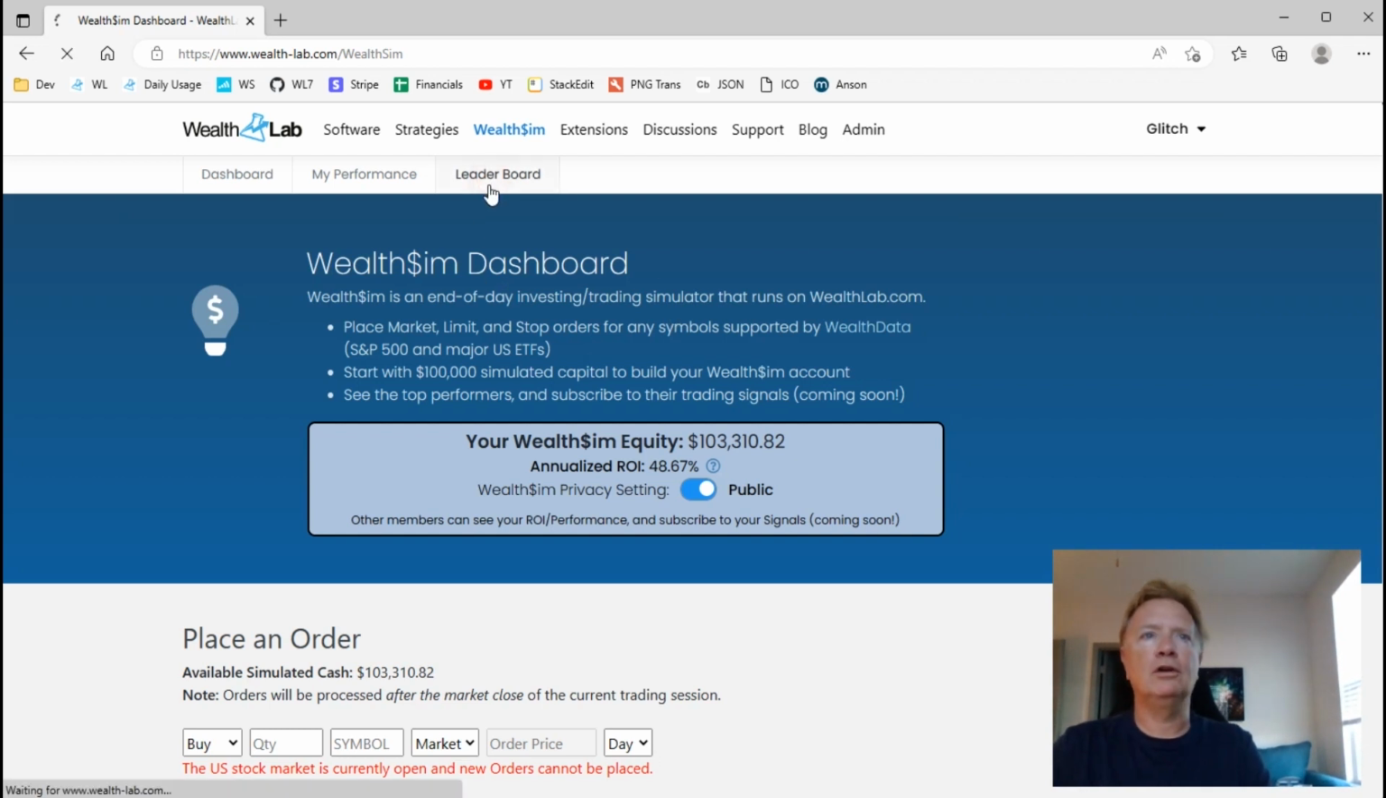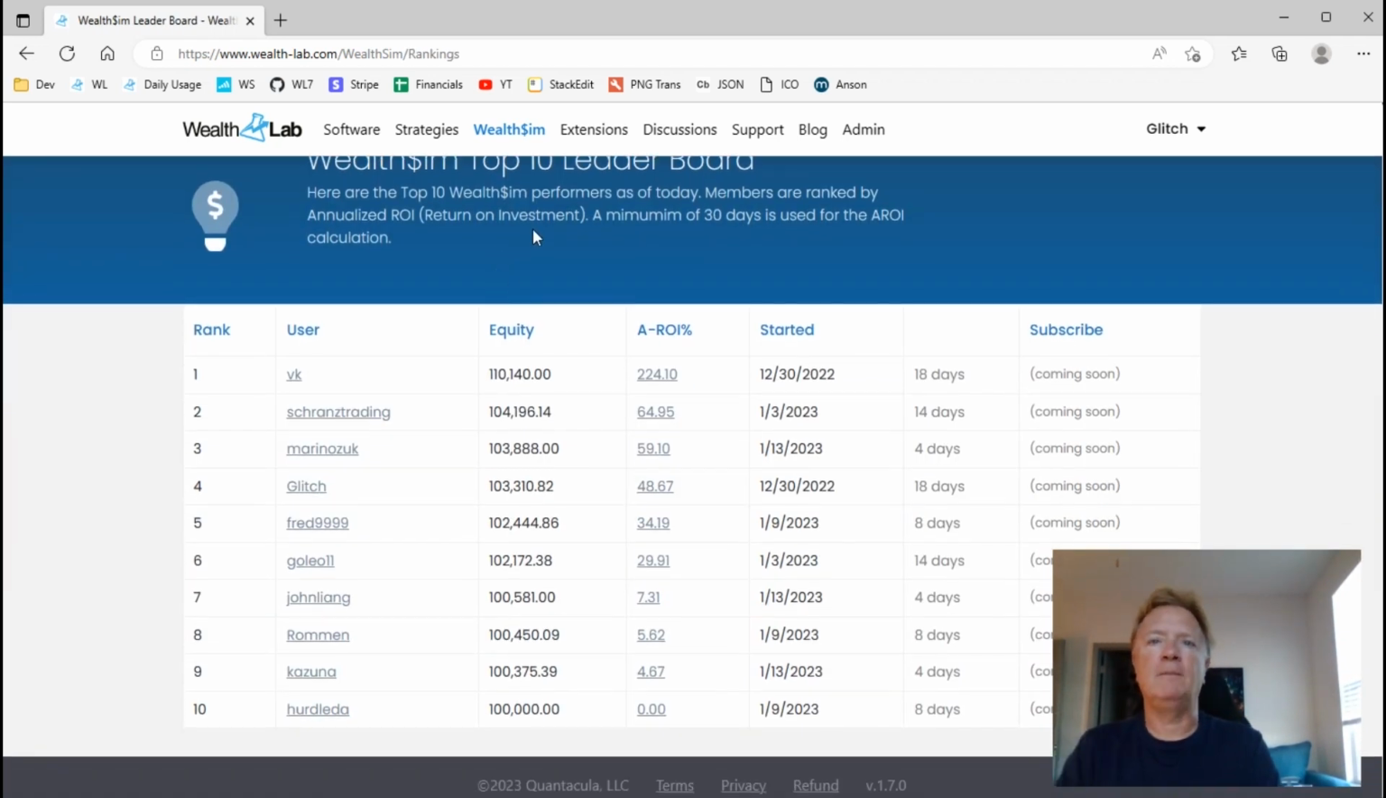We have a leaderboard. So this is showing the top 10 performers so far in WealthSim. We do plan on extending WealthSim in the future. We're going to allow people to subscribe to your signals. So if you want to see what Volker here is doing, now the #1 WealthSim trader with his 224% annualized ROI, you'll be able to follow his signals by subscribing to him. It's not in place yet. That will come probably in the next couple months.